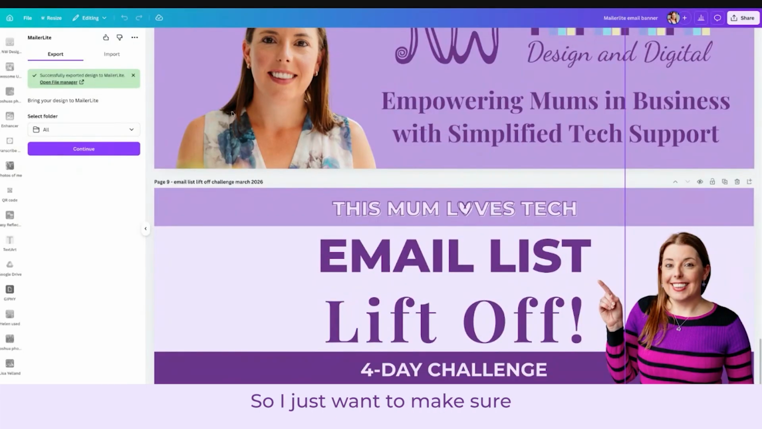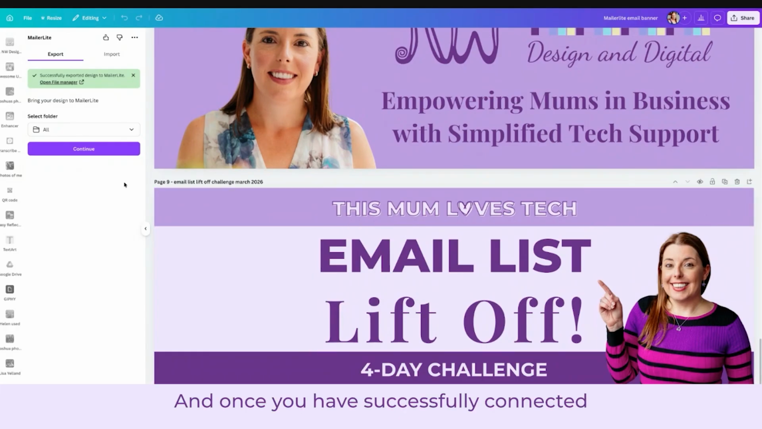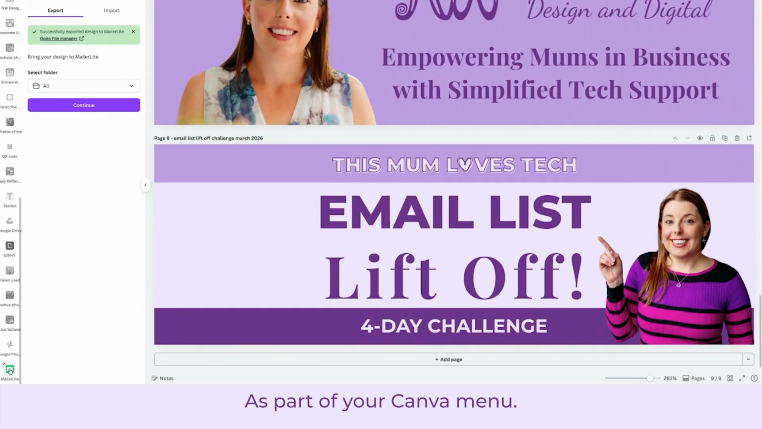So I just wanted to make sure that everyone was aware that the way to integrate these two brilliant tools is now changing. So you've got till the end of March to change them. And then this is the way that you would now connect your Canva to MailerLite going forward. And once you have successfully connected, MailerLite now appears as part of your Canva menu.